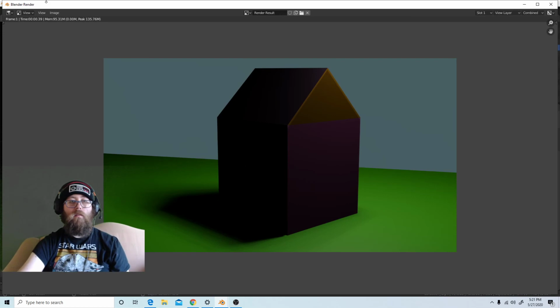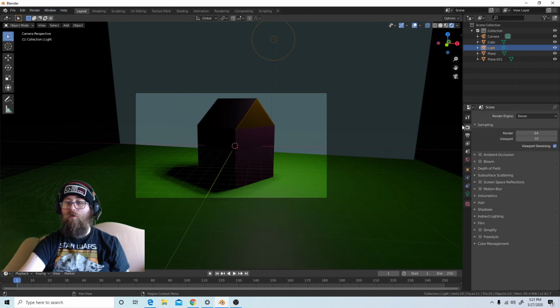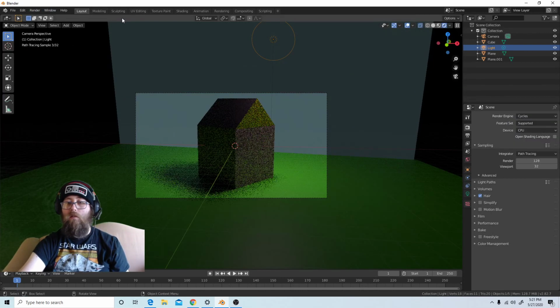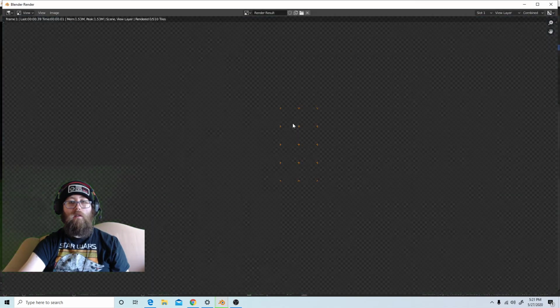Let's just save it out. To do that, you just say image, save as. Now I'm going to close this render. I'm going to switch my render engine to Cycles, and then I'm going to hit render image.